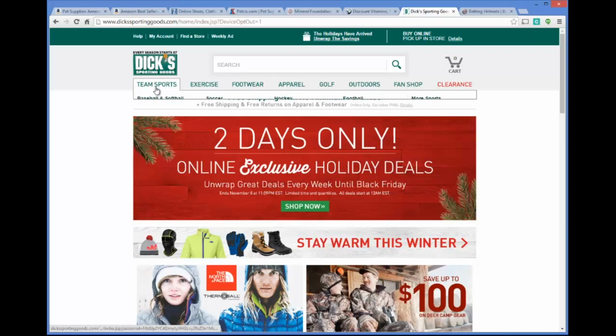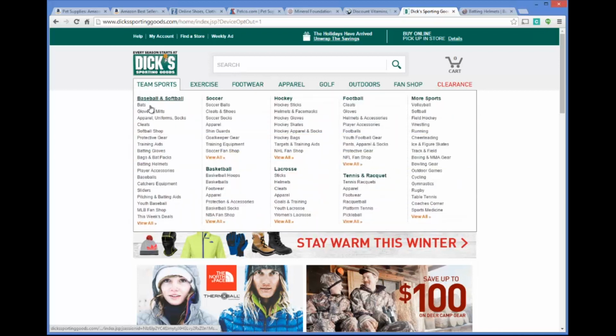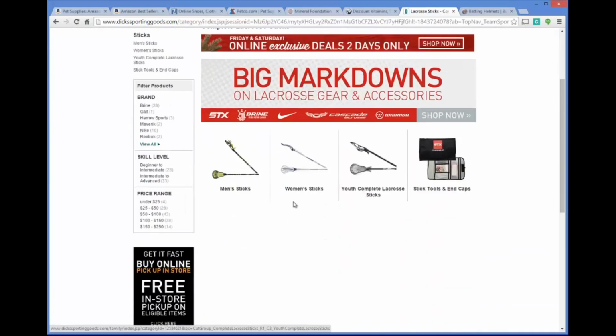Especially like here on Dick's Sporting Goods, if you look at Team Sports here, you could do an entire website just about baseball. So you could sell bats, gloves, you could sell products like that. Let's say you're passionate about soccer, or you're just interested in soccer. The game of lacrosse is huge. You could actually sell lacrosse equipment, lacrosse sticks, lacrosse helmets, lacrosse cleats, apparel, goals and training, youth lacrosse, all kinds of items that you could sell related to lacrosse.